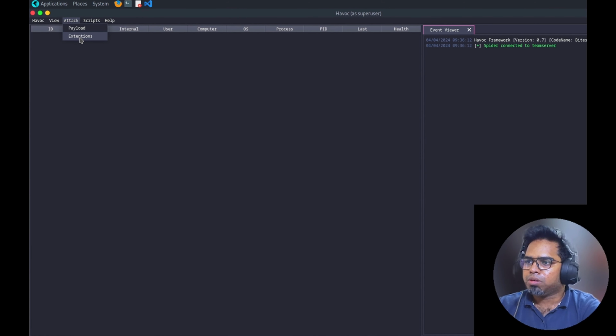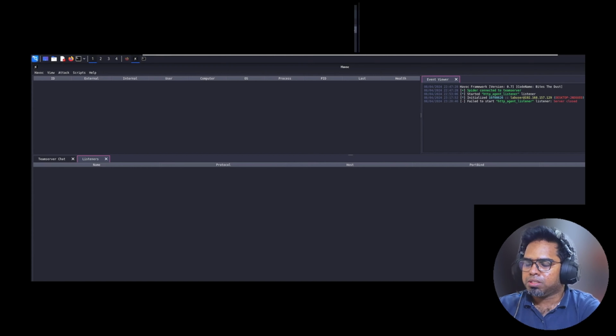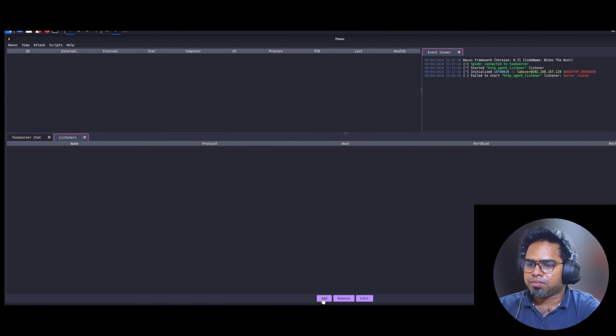So now, let me walk you through how to do it. First of all, we have to create a listener, because a listener is very important, and then we will create a payload. So let's go and create a listener. View, Listeners, and down here you will see an Add button. Click the Add button.